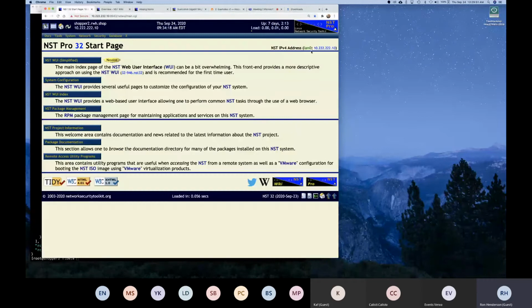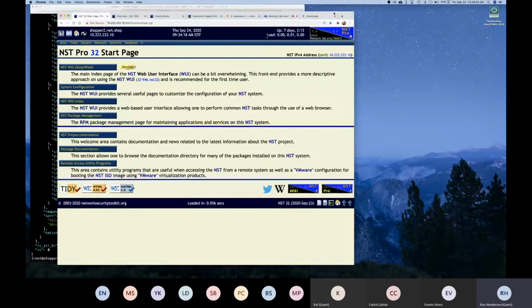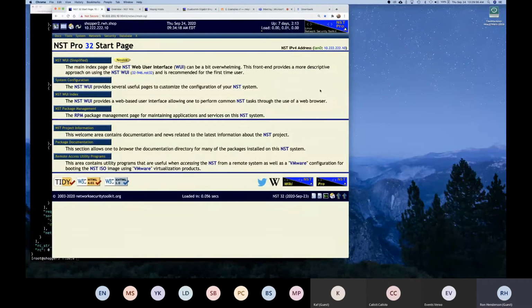Okay, NST, this is the NST WUI. So I just showed you the behind the scenes, how you do the data acquisition. NST, as I said, is a web-based front end to all the major open source networking tools that you're familiar with, Wireshark or Nmap, Ntop, EtherApe, all those. And that's all been integrated into one common interface. So NST has a lot of special features.